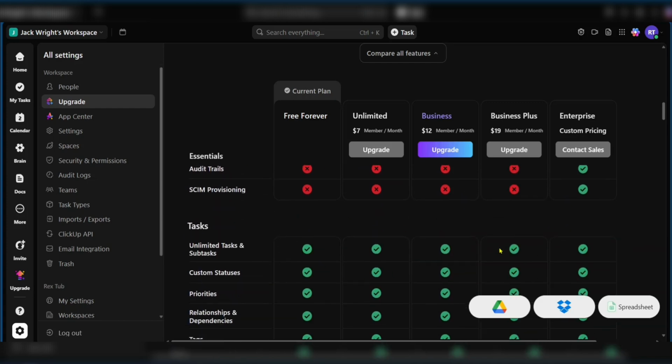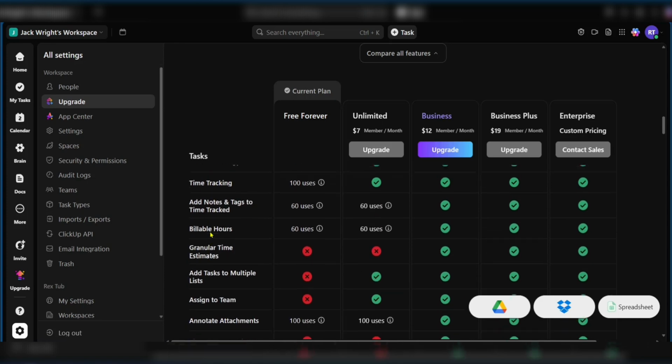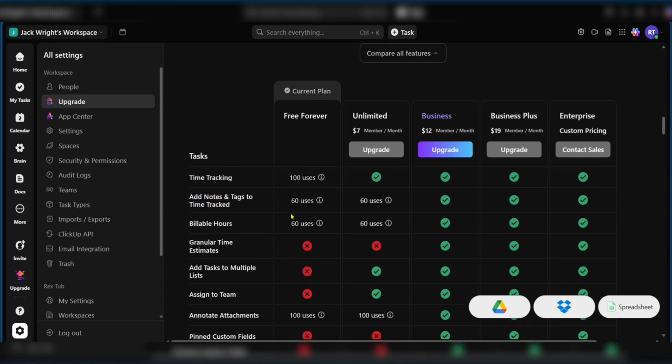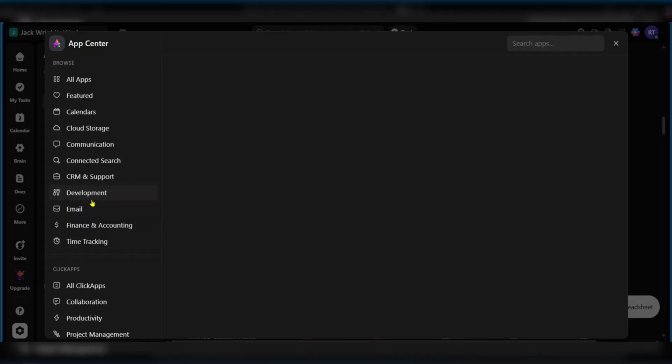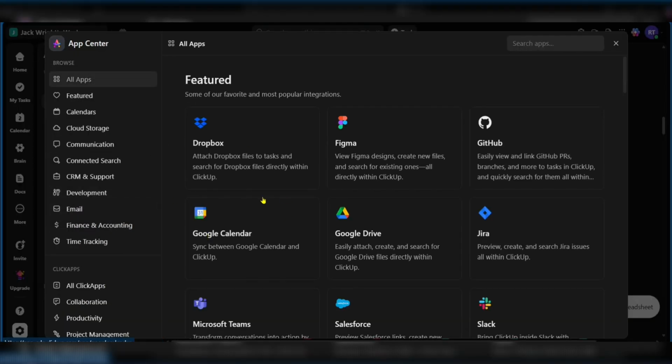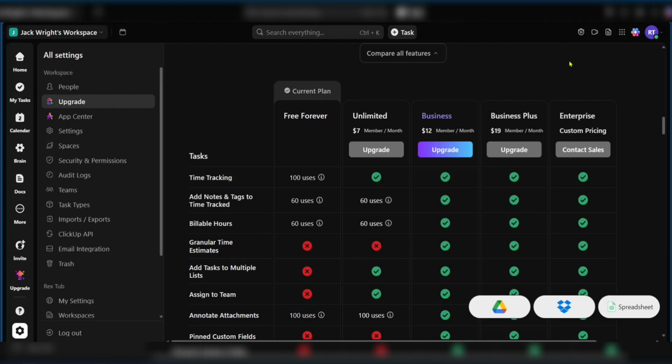And if you're looking for something, you could simply scroll down, select the option, and check if it's available for you. And of course, then again, you have the more option. When you click on it, you can see you have the option to add other apps such as timesheets, goals, whiteboards, dashboards, etc. And of course, you can click on the App Center and it's going to take you again to the App Center, which we explained earlier.